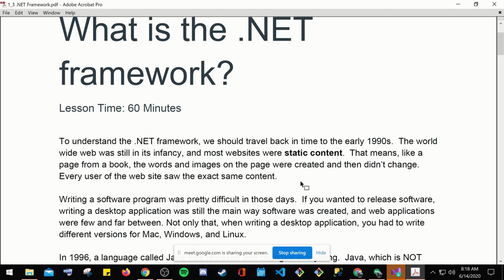Writing a software program was pretty difficult in those days. If you wanted to release software, writing a desktop application was still the main way software was created, and web applications were few and far between. Not only that, when writing a desktop application, you had to write different versions for Mac, Windows, and Linux.